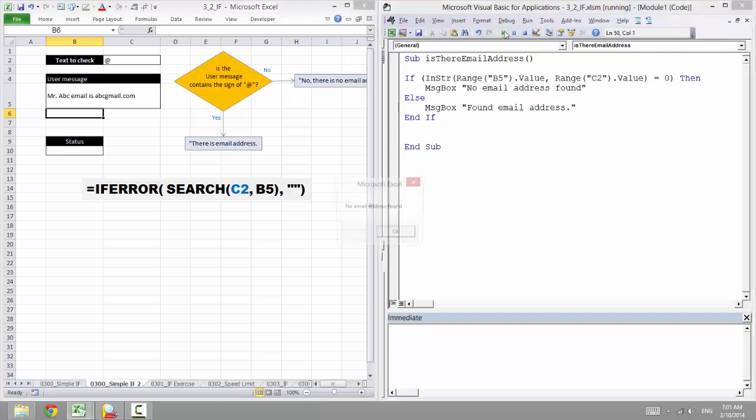So we run this code. It says no email address found. See that? Now we'll change that to an alias with the @ sign. Now run this code, and it says found email address. So this is another way to check if the text is found in the cell value.